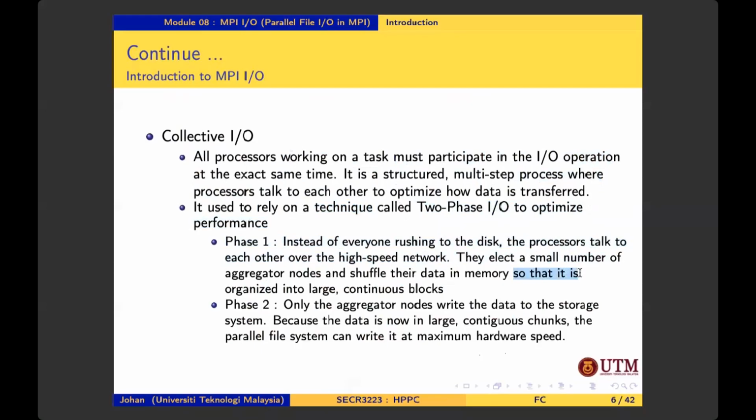Then in phase two, only the aggregator nodes write the data to the storage system, because the data is now in large, contiguous chunks, and the parallel file system can write it at maximum hardware speed.